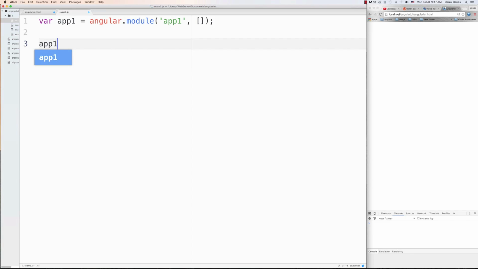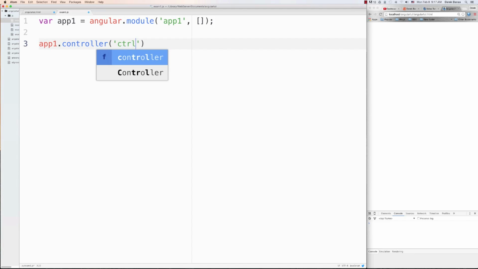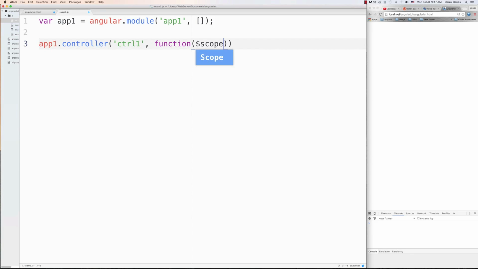And to do that, we just go app1 and controller. We're going to reference the controller's name that we defined over in the HTML, just like this. And then we'll throw a function inside of here. And like I said previously, the scope is going to link our HTML elements to variables in our scope. And the controller function in this situation is going to receive the controller name as well as a factory function. That's what this is referred to as, a factory function. Let's close that off right there.